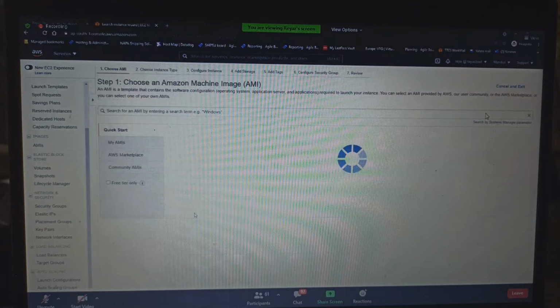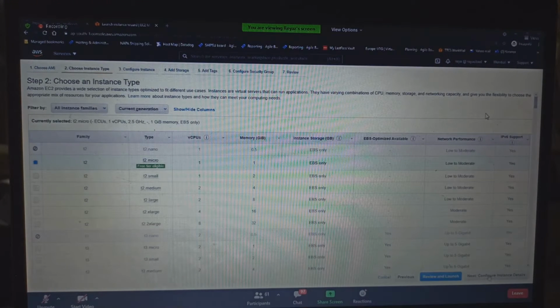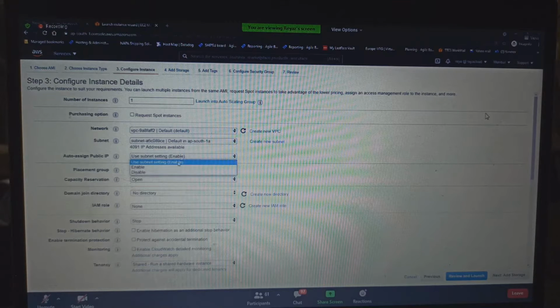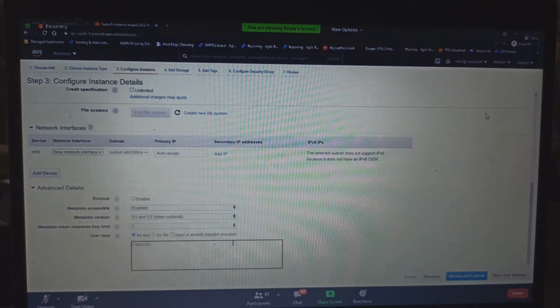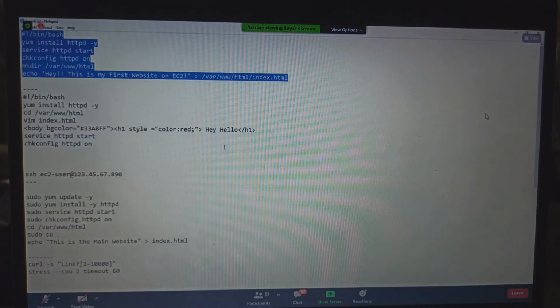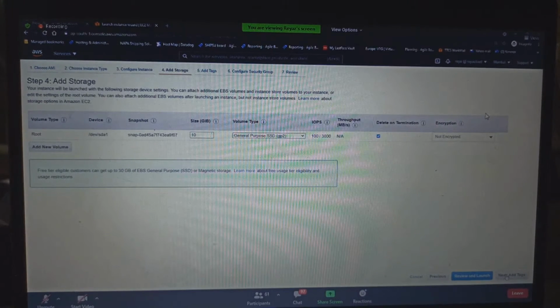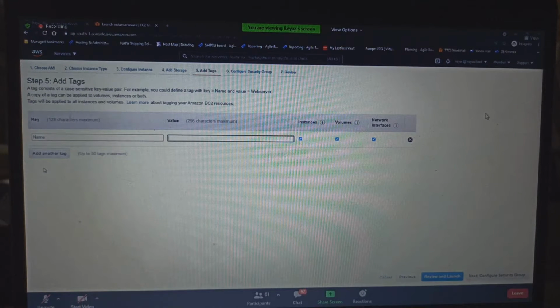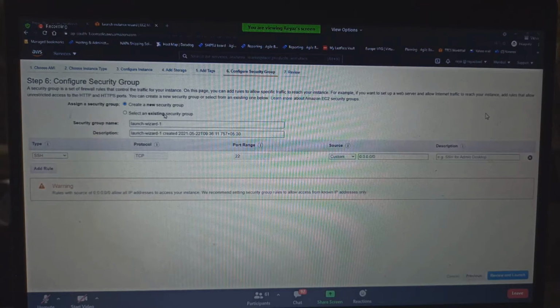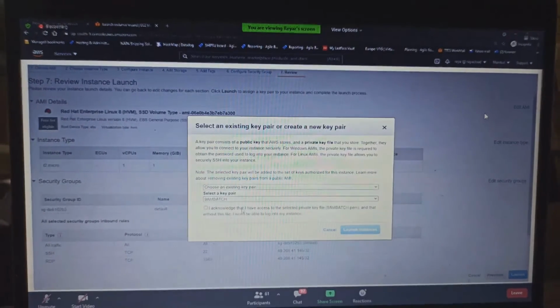Now let's go and launch one EC2 instance. I'll go with Red Hat Linux. Next, I'll put it in 1A and enable it. And in user data here, I'll copy and paste the script. I'll just modify this here: it is my first website on server 1. I'll put it like this to show you the distribution. And I'll call this server 1. Next, review.